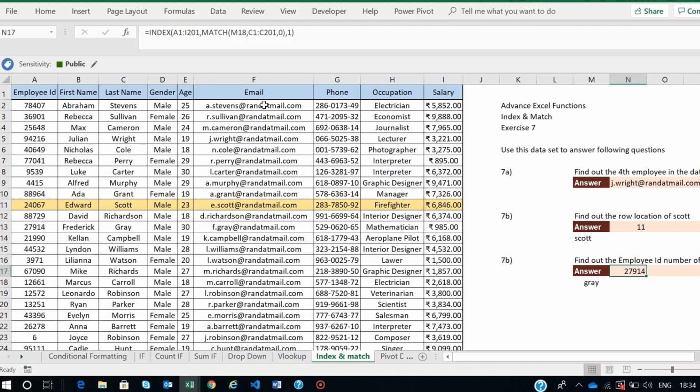So if in case I have the email ID of a person and I want to know the employee ID of that person, I can perform that using the index and match function, but I cannot do that with the VLOOKUP. So that is the only drawback with the VLOOKUP, but when combined, index and match can do better than the VLOOKUP, right? So let us see how to apply.